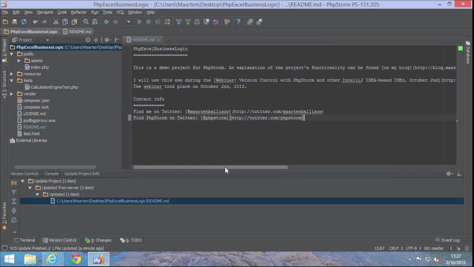So let's make a conflicting change now. Imagine I change this line in my source code, and let's say the webinar is over only in a couple of minutes, but we'll already add this to our README. So let's save this one.